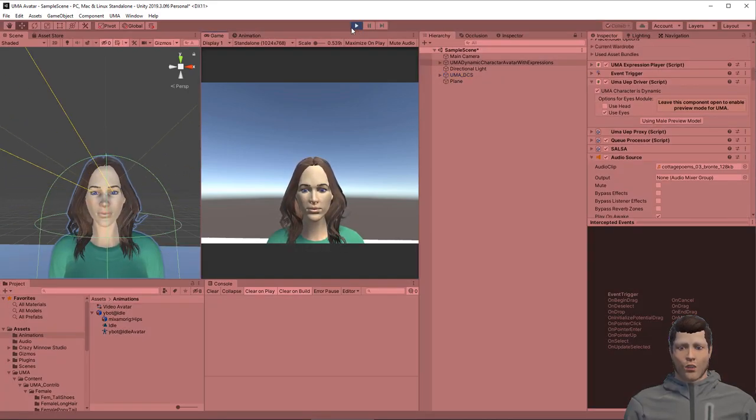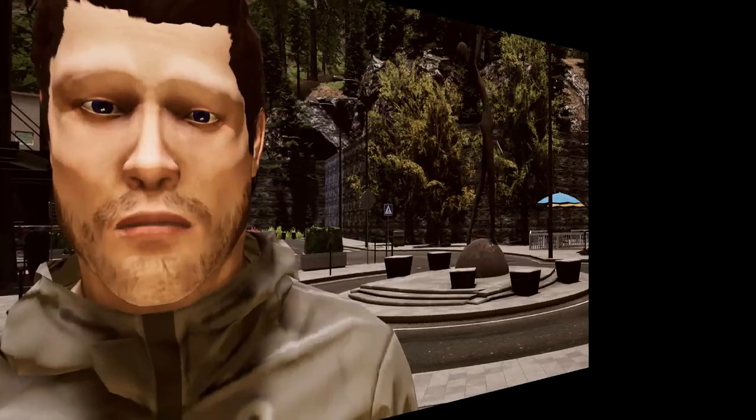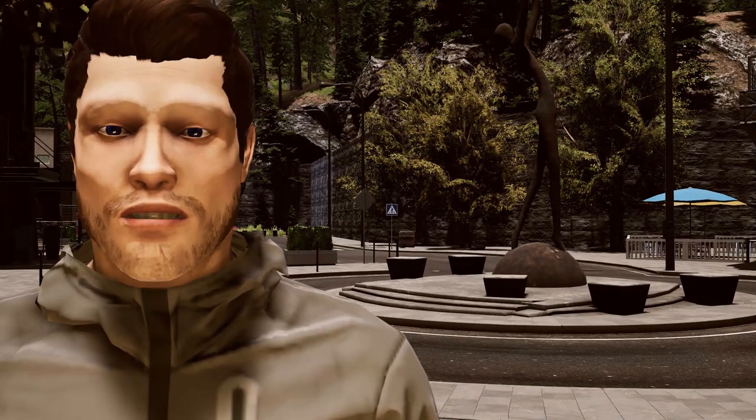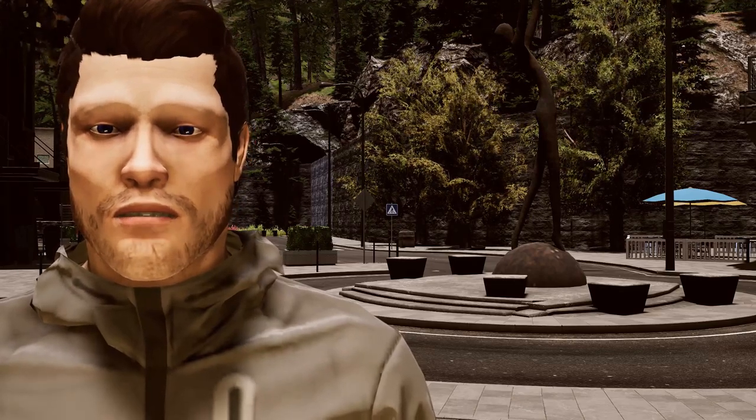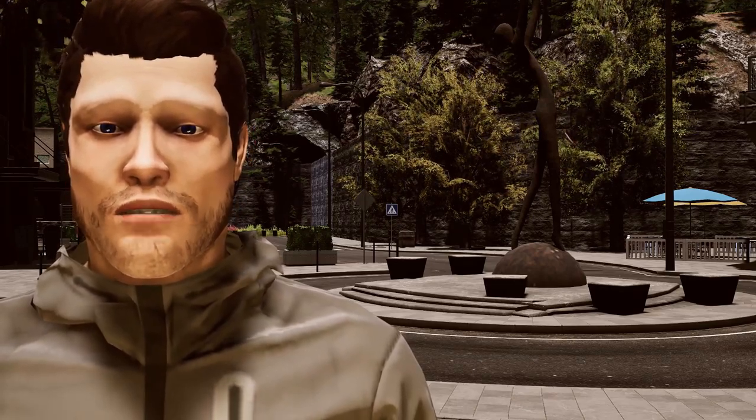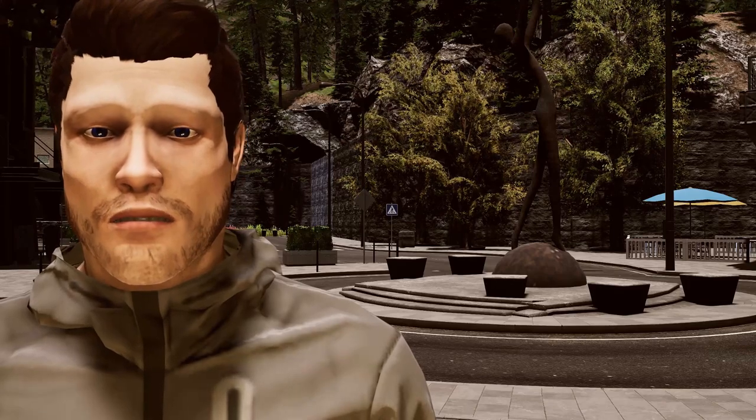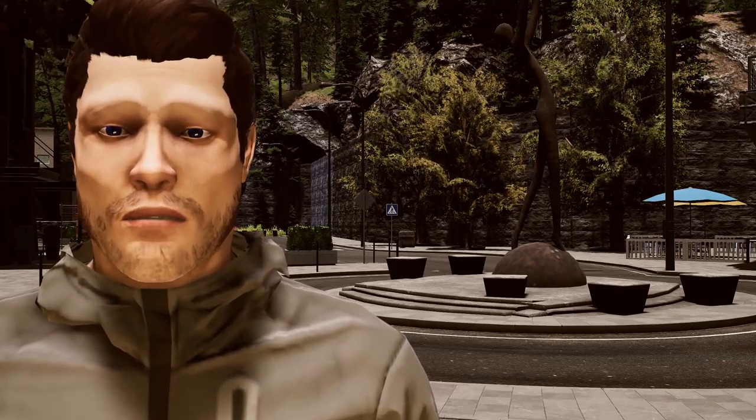We'd want to play with lighting and maybe fine-tune things like the emotions in Salsa and the avatar DNA in UMA. But for now, this is great. So there we have it. An UMA avatar that will synchronize its facial expressions and lips to an audio file, or a text-to-speech file, or even a live microphone.